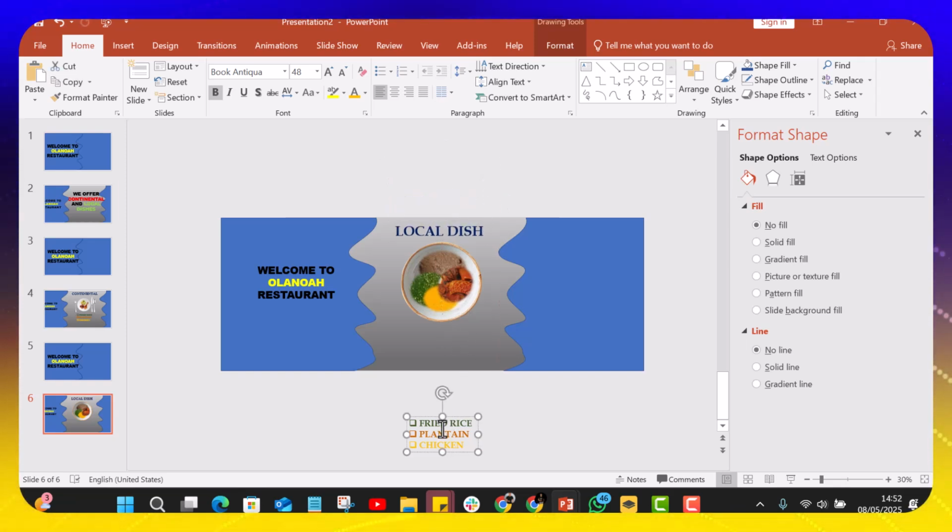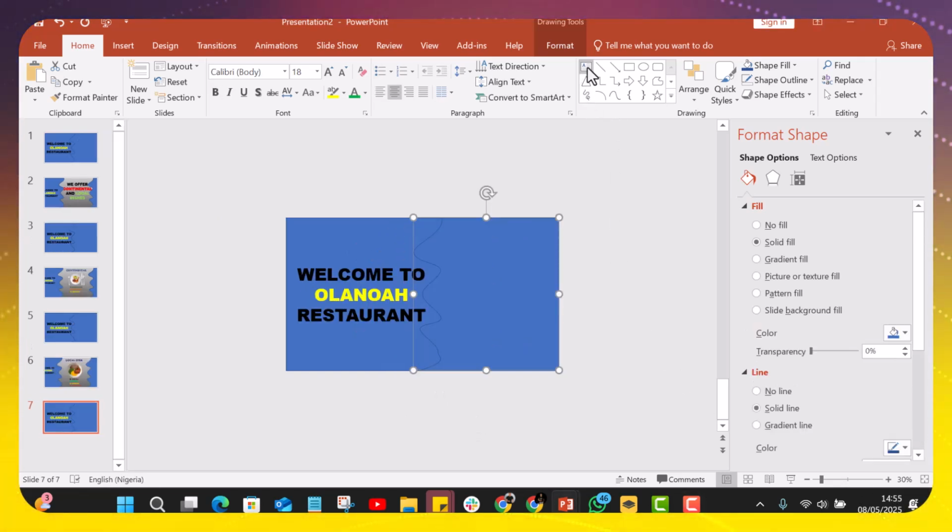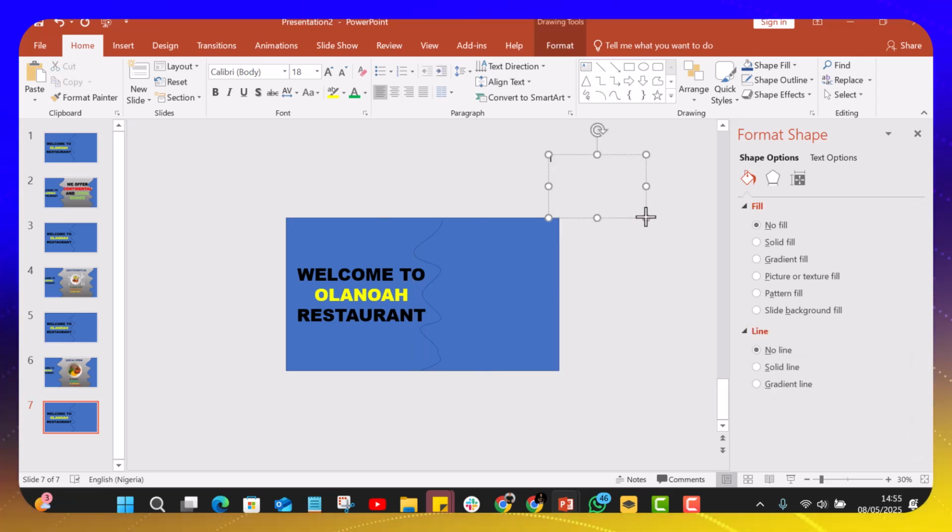And the next thing is to close the window. After which you insert all this, you close the window and you create another slide, and that slide is going to be the last for the purpose of this ad.